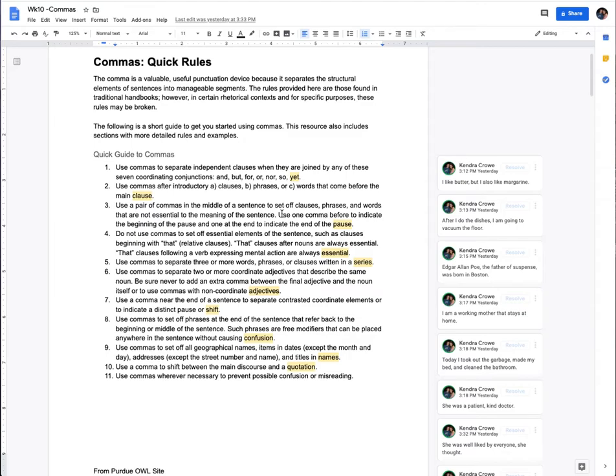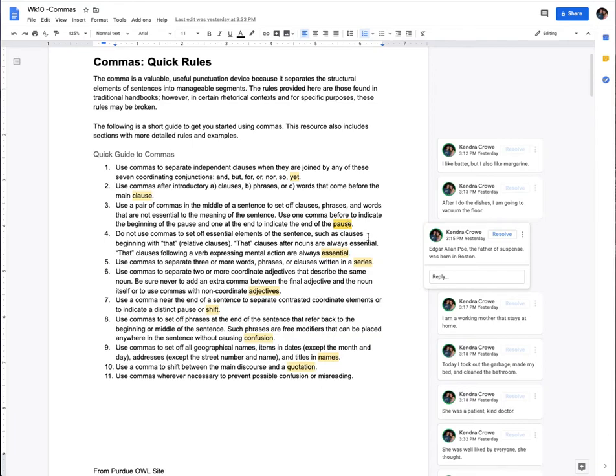Use a pair of commas in the middle of the sentence to set off clauses, phrases, and words that are not essential to the meaning of the sentence. Use 1 comma before to indicate the beginning of the pause, and 1 at the end for the end of the pause. So here's an example: Edgar Allan Poe, the father of suspense, was born in Boston. So that would be setting off that phrase, the father of suspense, in the middle. You would set that off with commas before and after.